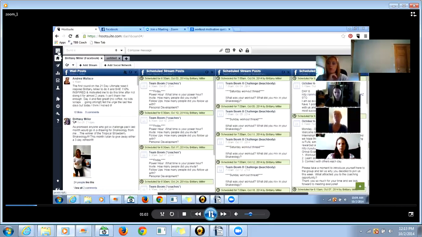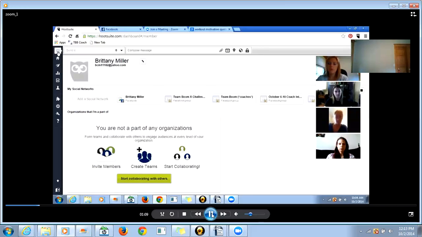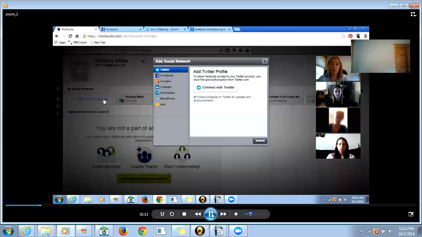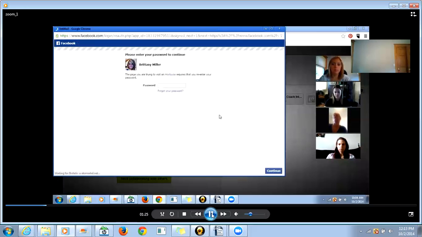So what you do is you go into Hootsuite and you'll see this little owl up here. You click on that owl, and right here where it says add social network, you'll click on that and add in whatever social network that you're trying to schedule a post for. So probably Facebook. So you would click on Facebook and you connect with Facebook.